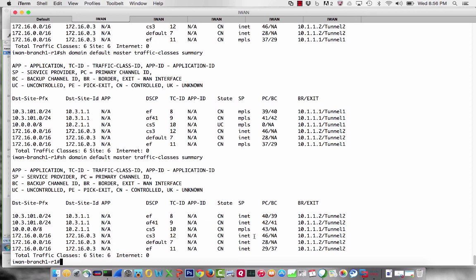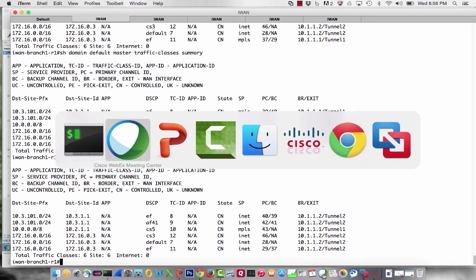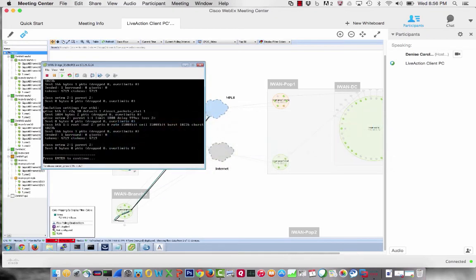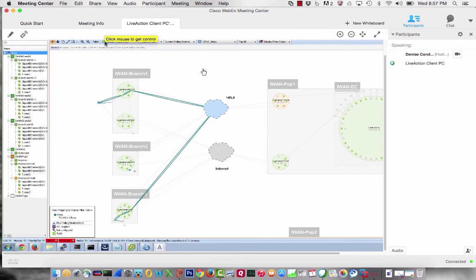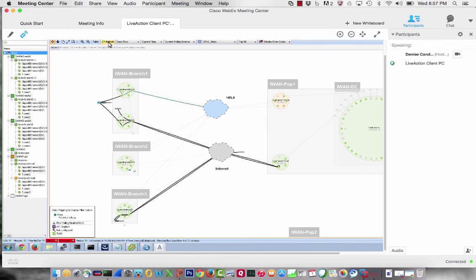And now we're actually sending the traffic over. So let's go over to LiveAction and see what it sees. Let's do a refresh. LiveAction, tell me what I'm doing now. And what I am doing now is going over the internet and I am off the MPLS.